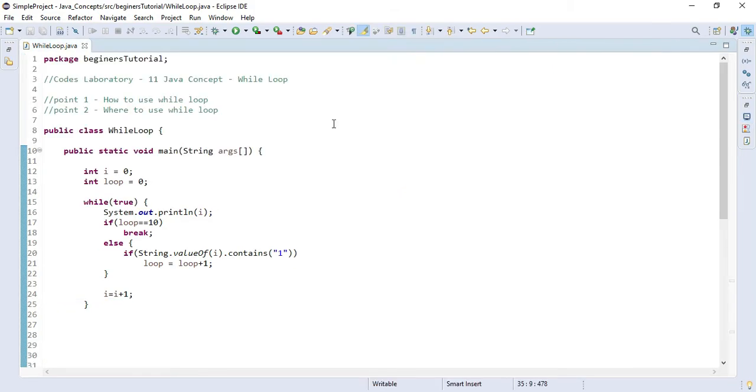Let's talk about the second point, where to use while loop. If the body of while loop is going to execute multiple times and you don't know how many times it is going to repeat itself, as it depends upon some condition, then I would suggest you to use while loop. If you already have some idea how many times you need to execute your body, then I would prefer you to use for loop.